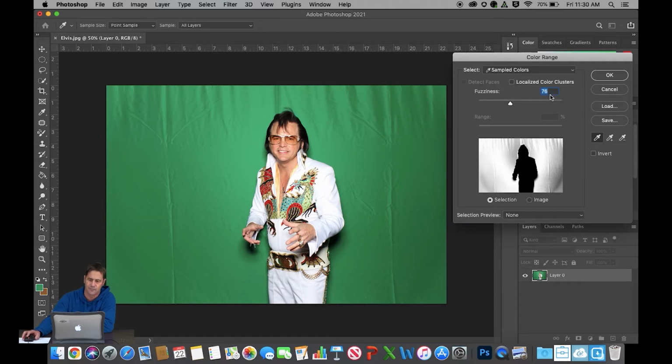I like a setting of about 76 for my fuzziness, but you'll remember that the fuzziness setting will vary depending on the picture. So a lot of this setting is trial and error. I know 76 works pretty good with this one, so I'm going to leave it alone. And I'm going to hit my plus button right there.